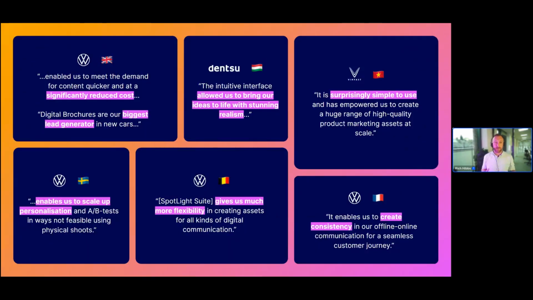So I mentioned that I work predominantly on the VW account. I've helped them roll this product out to many, many different markets. The UK market were one of the first on board. They've seen significantly reduced costs, and with the digital brochures as well, they see it as their biggest lead generator for new cars on their website. Dentsu agency, really impressed with the realism of the platform, and VinFast, for example, found it surprisingly simple to use, so ease of use.